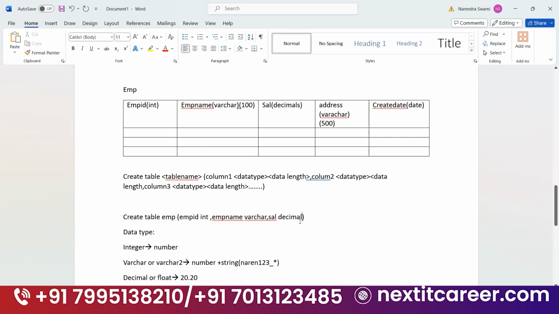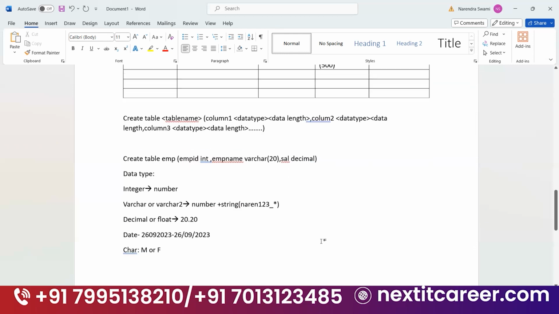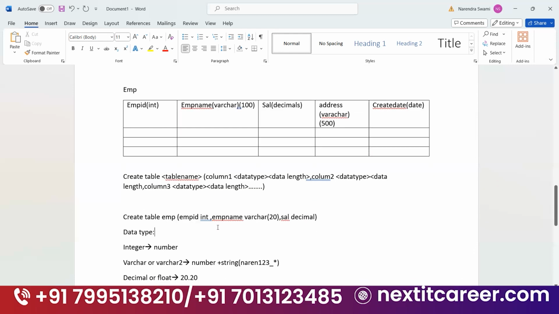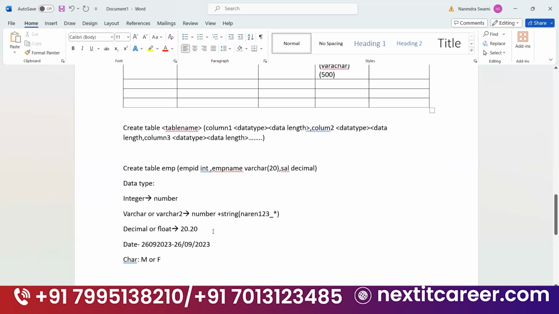Clear? And this varchar should have some size, something like 20 or something, and give. Okay. This is how we are going to create a table. This is the syntax for creating a table. Clear?